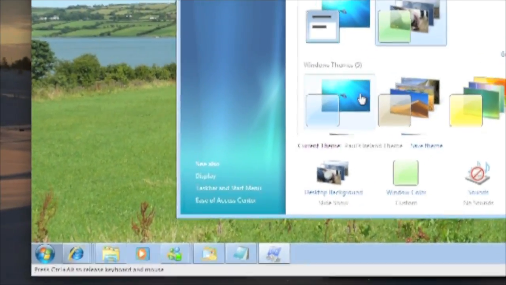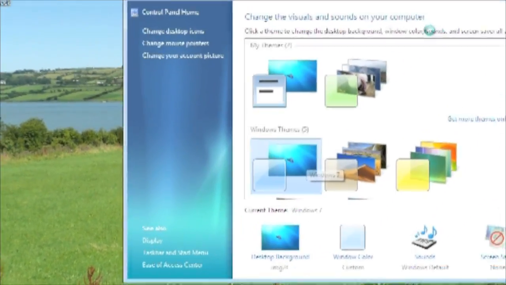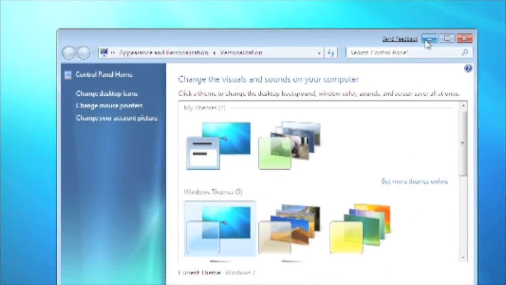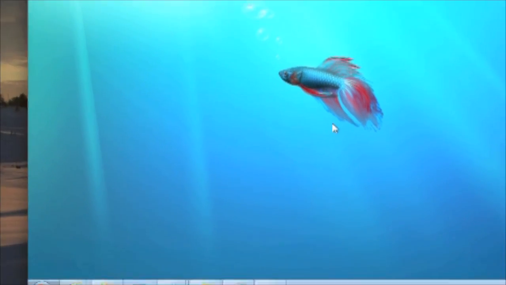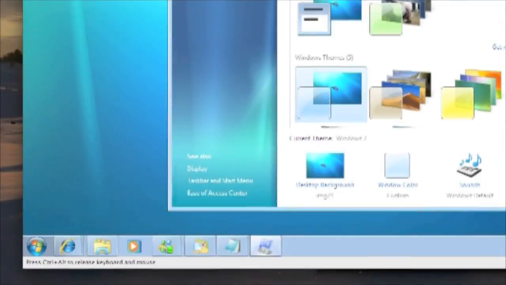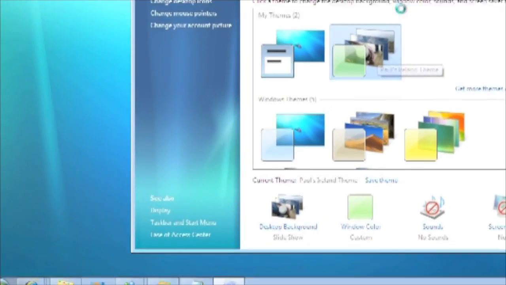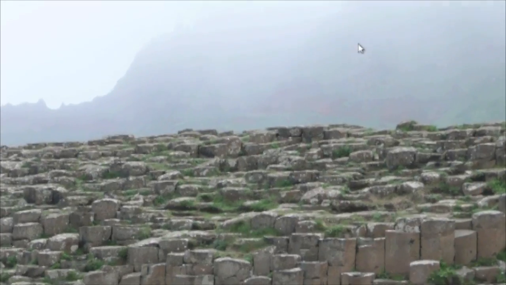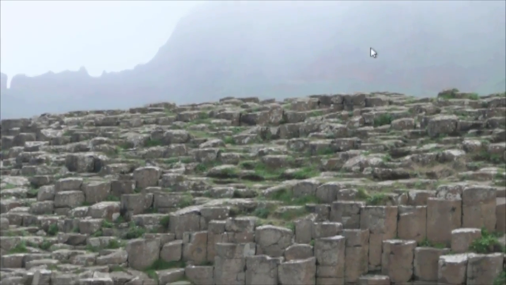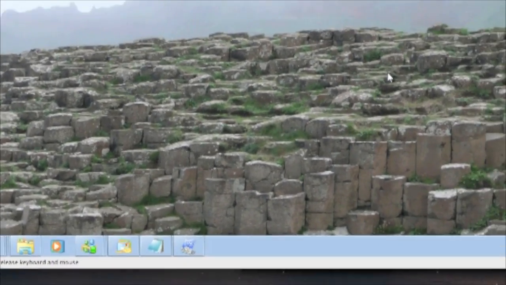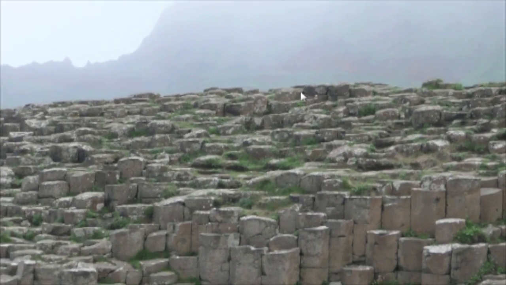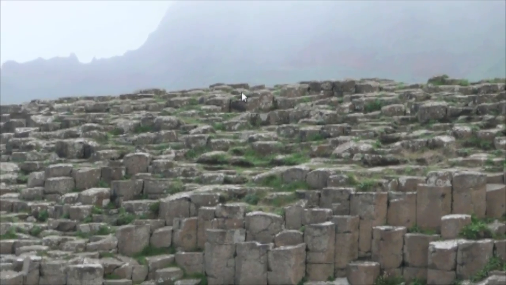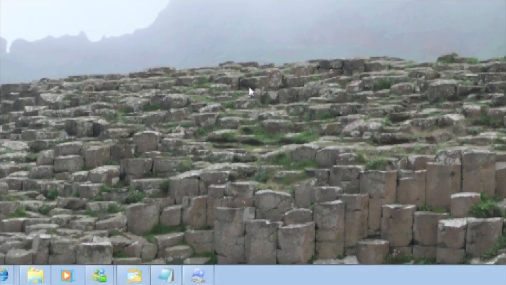So if I go ahead and switch to the standard theme here, you'll see I get the standard fish in the water theme that you've probably seen 1,000 times. And if I go ahead and switch back to Paul's theme here, you see I get an entirely new image for my background, and that's pretty nice. It's just a cool way to customize your operating system. Everybody likes to switch things up a bit, so that's one cool new feature.